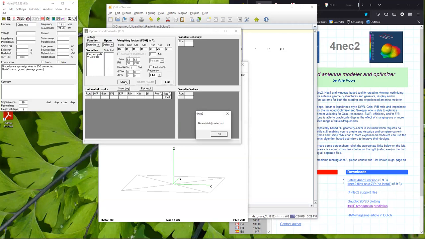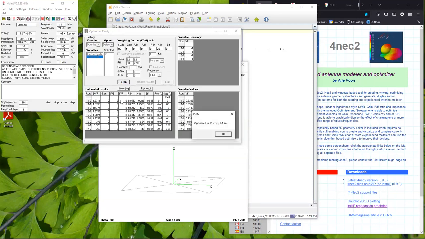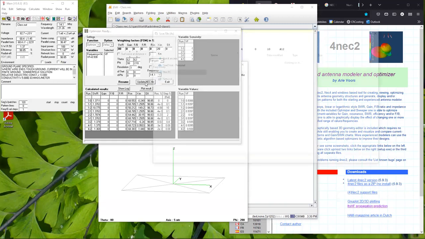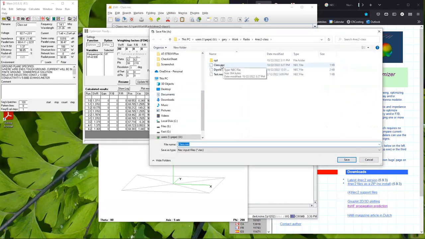And when you get done, once it's done all this, you can resume if you want to go farther. Sometimes SWR gets stuck. That's one of the reasons I do this impedance match thing too, because some antennas are so simple. Anyway, when you're done, click this. If you want to overwrite the value in your input file, if you wanted to update BF, you click update NEC file, and it lets you overwrite what's in there.